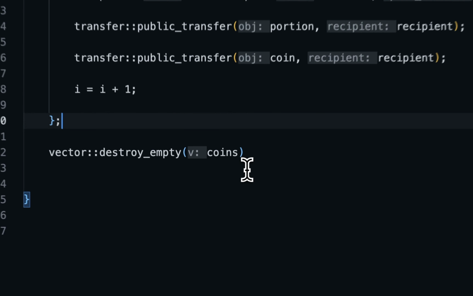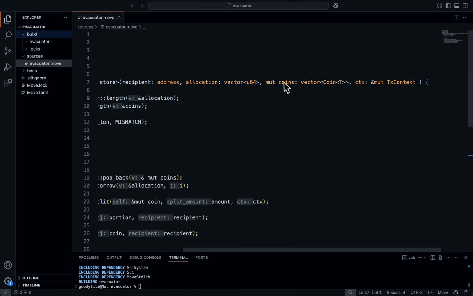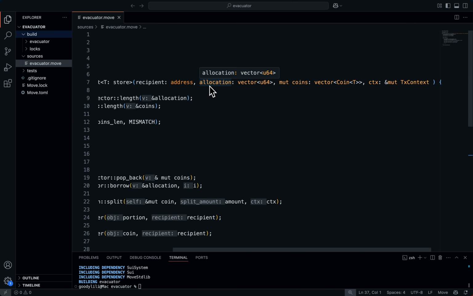Everything should work fine. Let's build this. So sui move build. Yeah, and everything builds. You can see the artifacts here, and that's how you do it. So when you publish this and you execute a contract call, the amount of coins you specify with the vector, according to the recipient, sorry, according to the allocation, should get sent to one address.